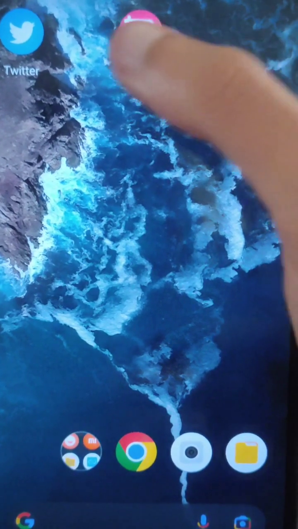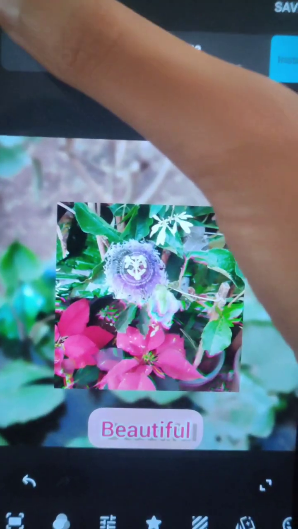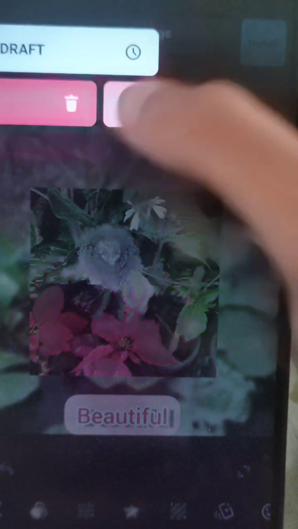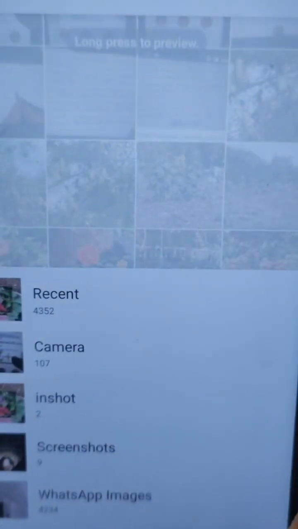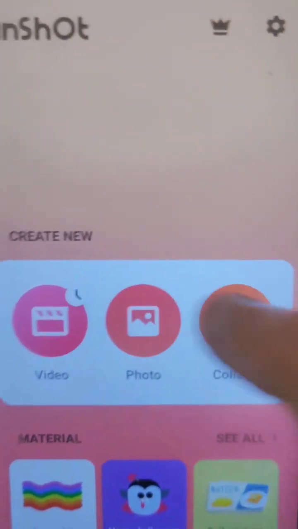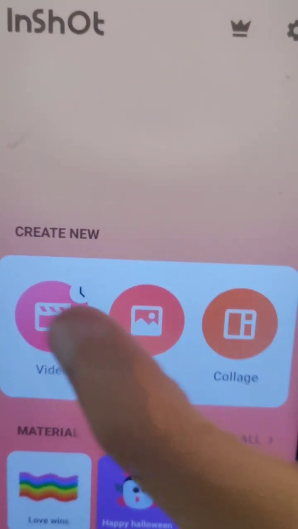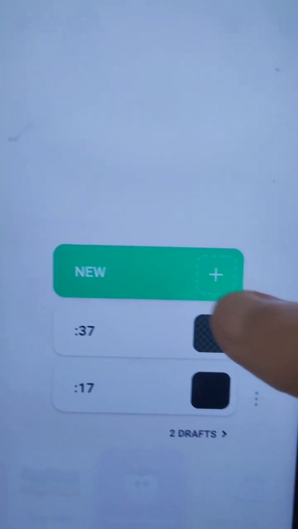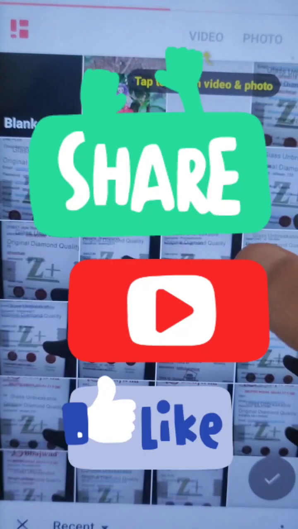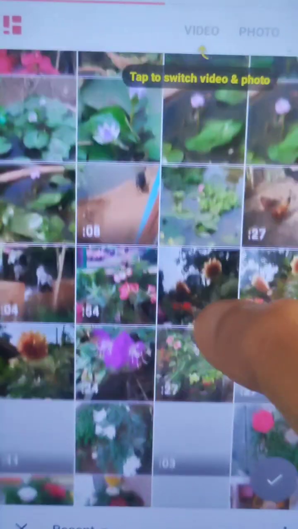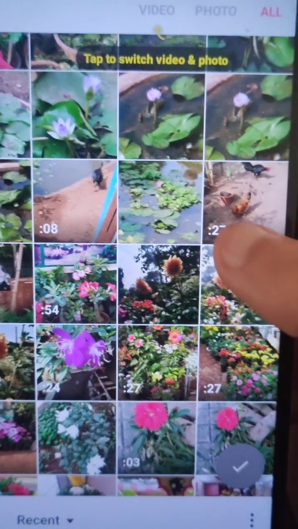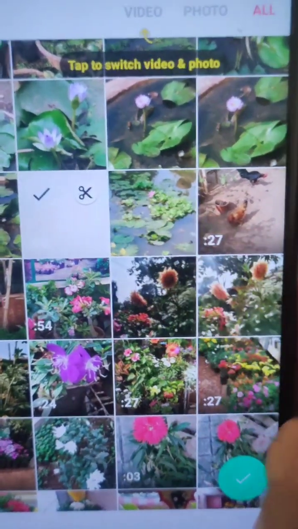This is the Inshot app. You can see here we edited this image in my last video. Now we are going back, discard for now, because we are doing a video. We'll do it from the start. Okay, so there are three options: video, photo, collage. We'll click on the first, new. You can take any video, like supposedly I'm taking this video.